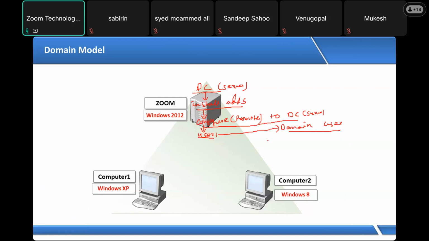So what is the difference between a domain user and a local user? A local user can log in on the same machine where it is created, but where will a domain user be created? A domain user is created on every machine. Listen to my question: a domain user is created from where, the domain controller?